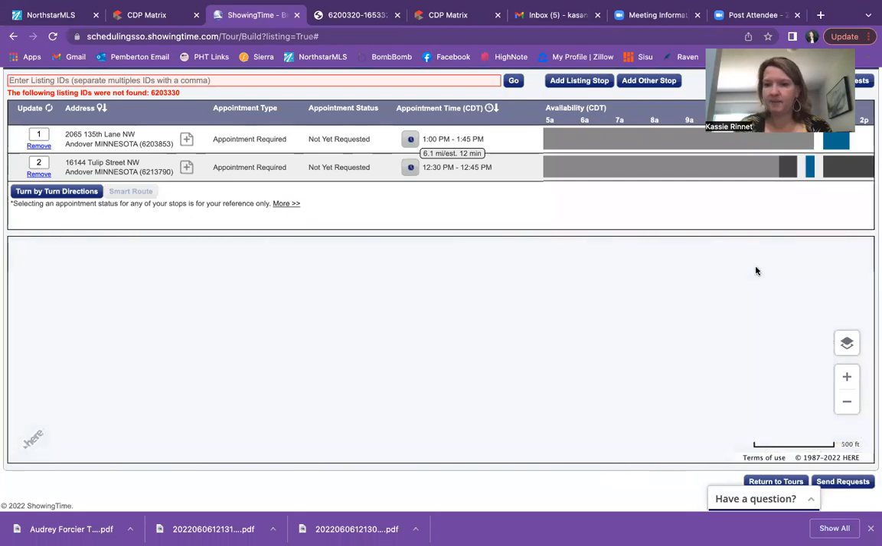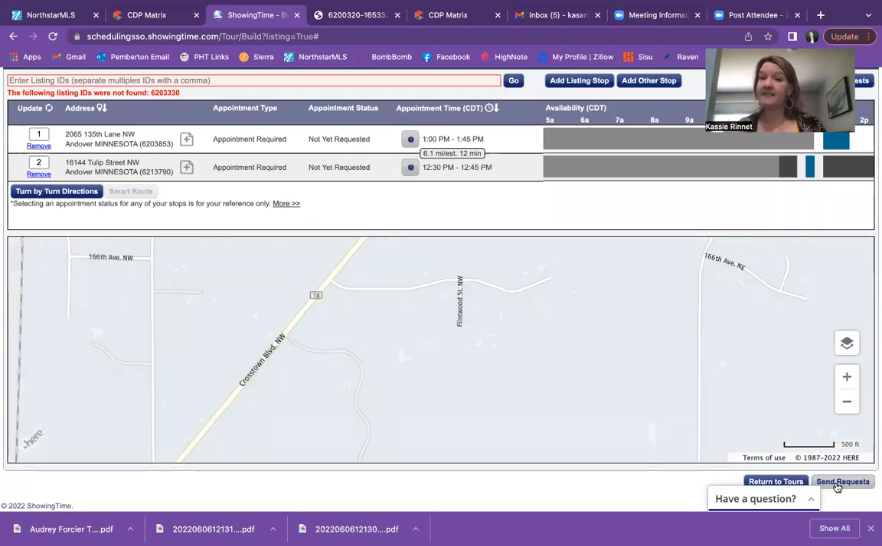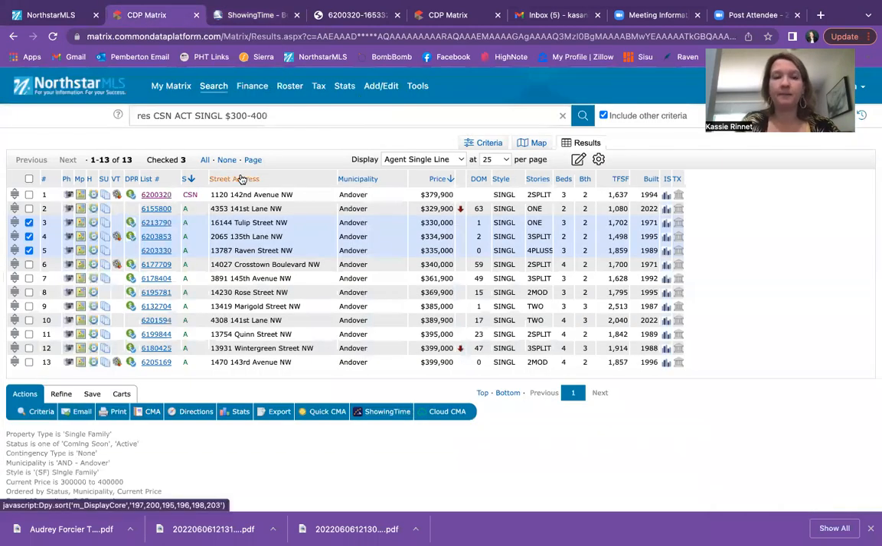And I'm not going to do this because it will send the request, but down here I'll hit send the request. And then that is going to send the request for the seller. And then depending on how you have your settings set up, it is going to indicate whether you get text message, emails, etc. that your showing request has been received and once it's approved by the seller.